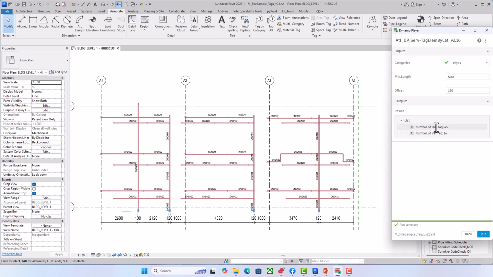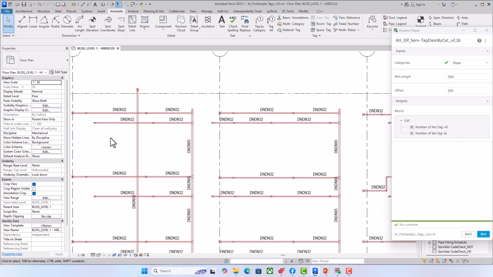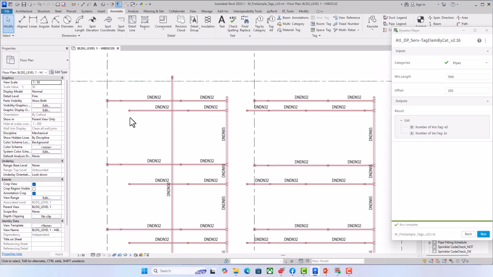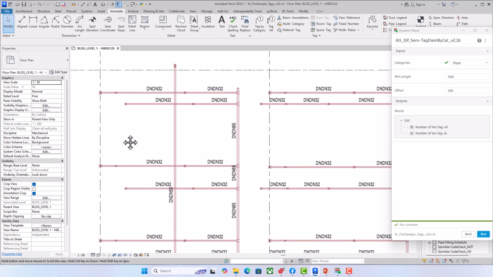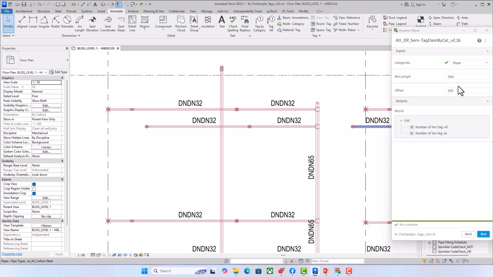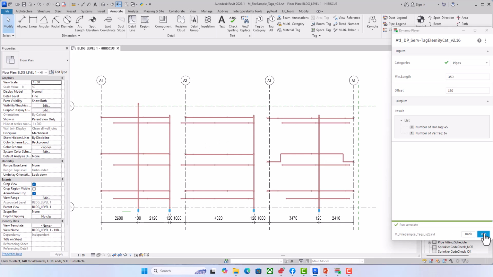We can see the number of horizontal tags is 45 and the number of vertical tags is 14. We can see that pipes shorter than 500 won't be tagged, right? If we want them to be included, then we are going to reduce the minimum length. For example, I'll try 350, but before that I have to undo and rerun it. Before we run, the number of horizontal tags is 45 and the number of vertical tags is 14, right?